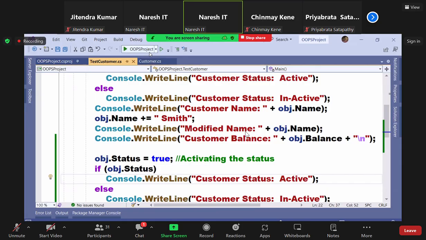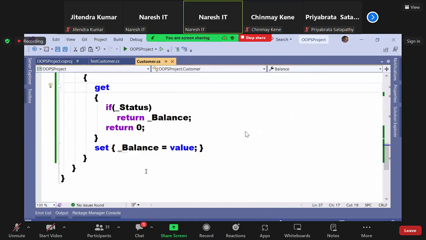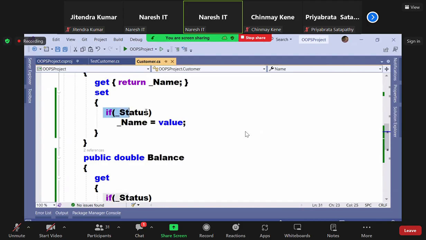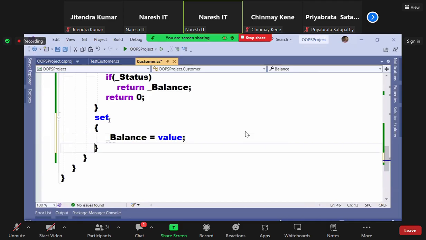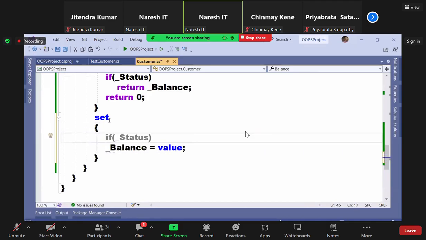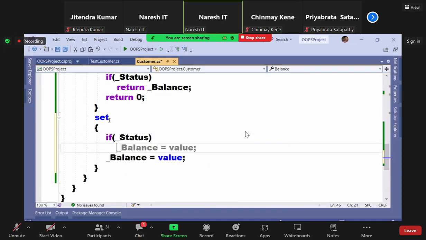Okay. Now remember, from now onwards, in every property setter, don't forget to check a condition. Did you catch my point? What condition? If status is true only, assignment has to work, because not only this, we are going to have more properties also. So in every property setter, status condition should be done. If _status, then only set has to work.